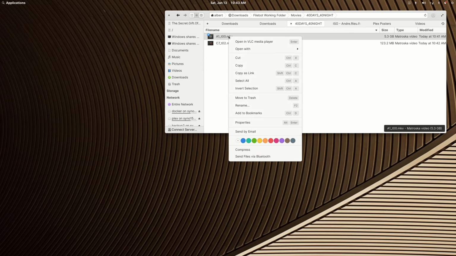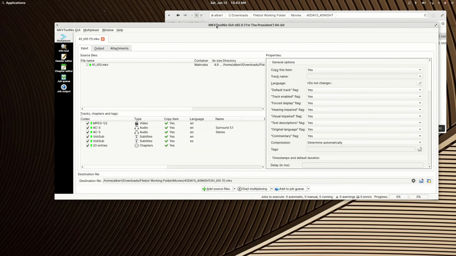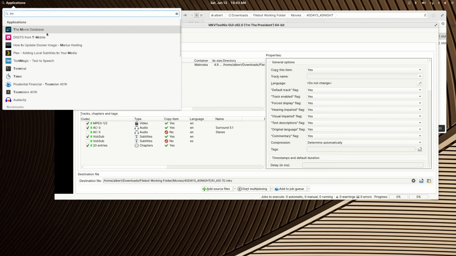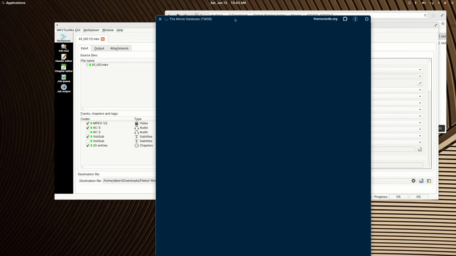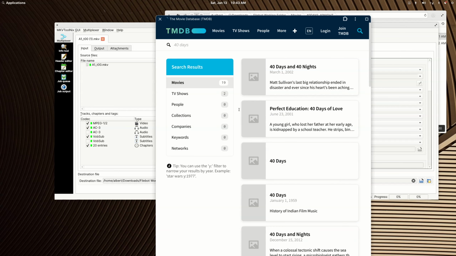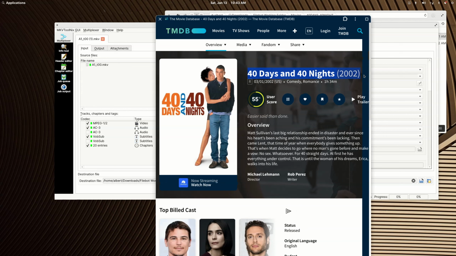So if I right click on the main movie, I can open it with MKVToolNix. And this is where I can manipulate the contents. If I wanted to remove the stereo track, I could uncheck it. If I wanted to remove the Spanish track, I can uncheck that. So before we do anything, let's go to the movie database. It opened off screen. Let me just use this as a source to copy and paste.